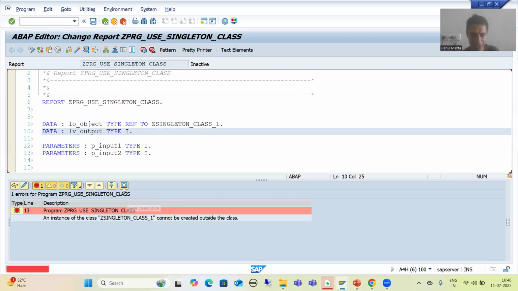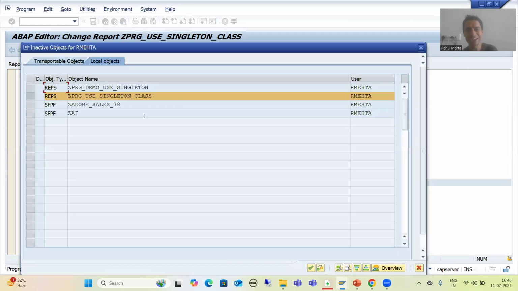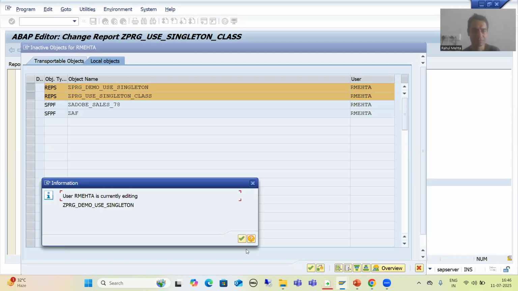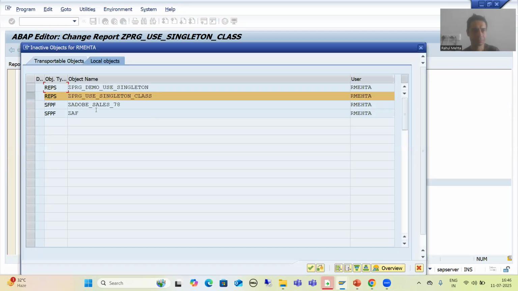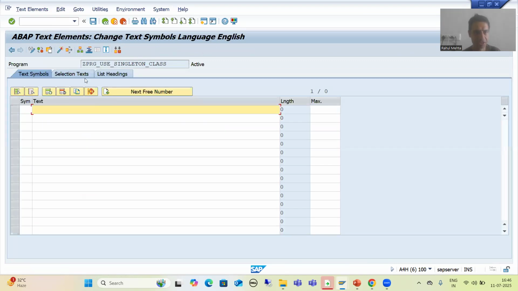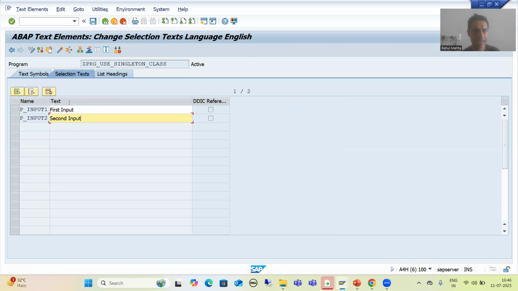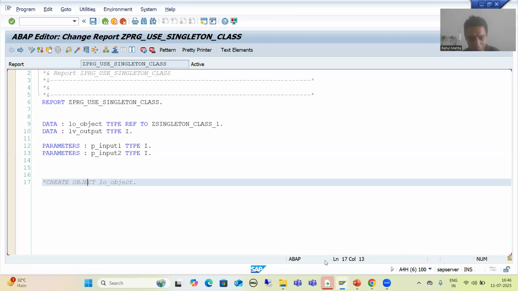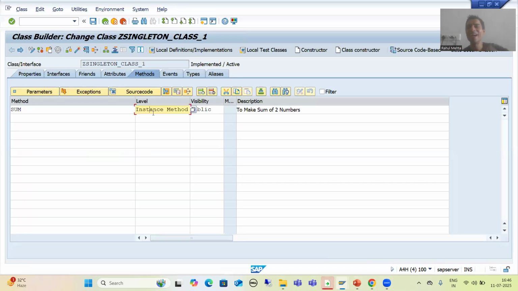Okay, I'll just comment the statement as of now because it will give me an error, because we cannot create the object. Sorry, I'll just activate this program. I'll just provide the selection text, first input, second. Now I want to call the sum method. Now how will I call it?